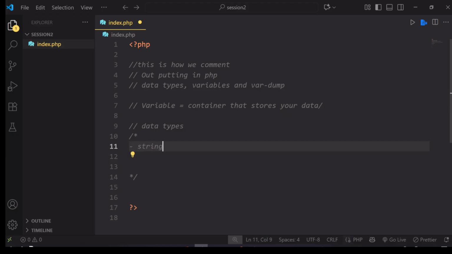We have strings. We have numbers or integers, you can call them integers. We have floats. We have arrays. We also have objects. Okay, so these are some of the different data types that we have.